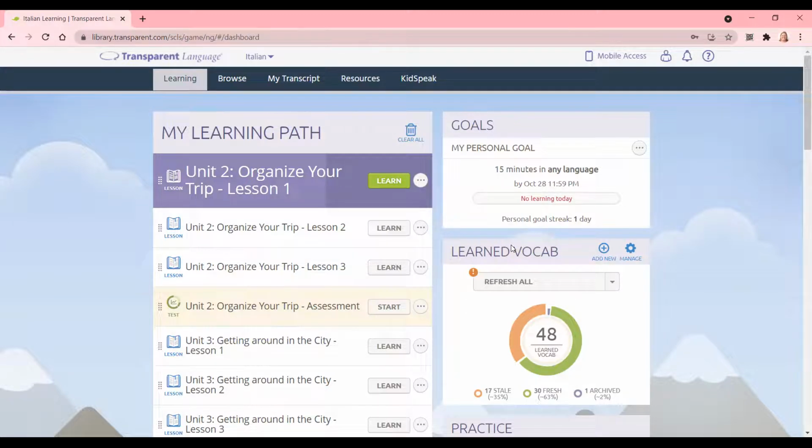Below that, we have learned vocabulary. So you can see all the vocabulary words that you have learned. We have fresh, stale, and archived. So fresh are vocabulary words that you've just learned, just mastered, or that you've just refreshed on. And then stale are ones that you haven't looked at for a bit, so you may need some help remembering. And archived are ones that you just know for sure, so you can archive it and it'll never come up again.